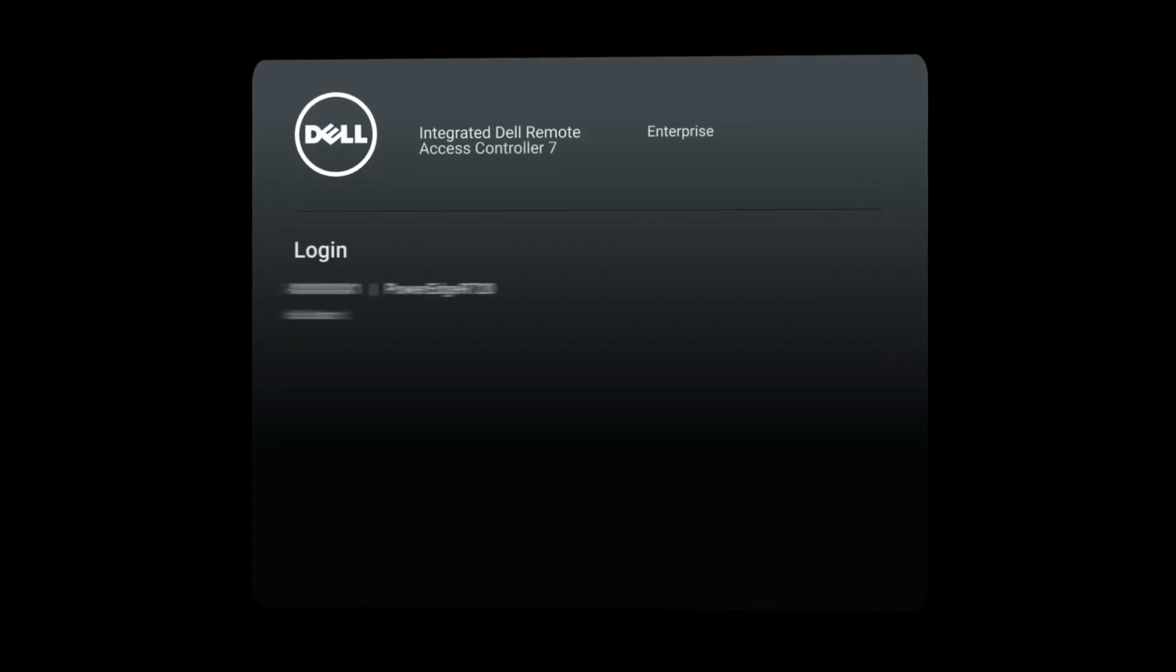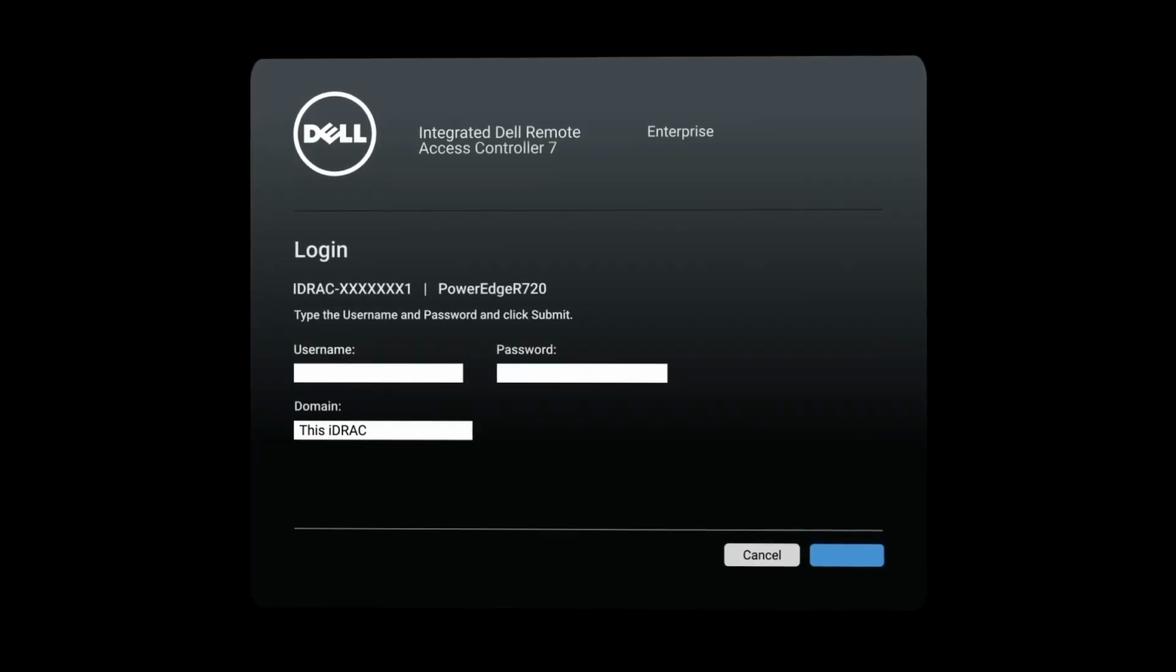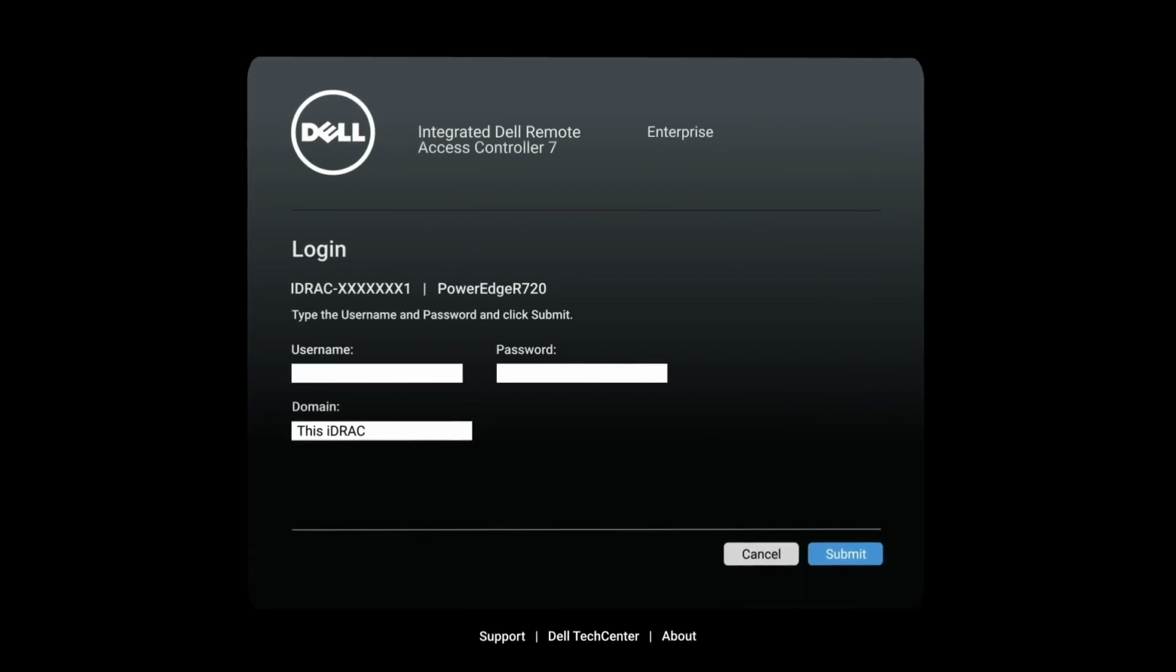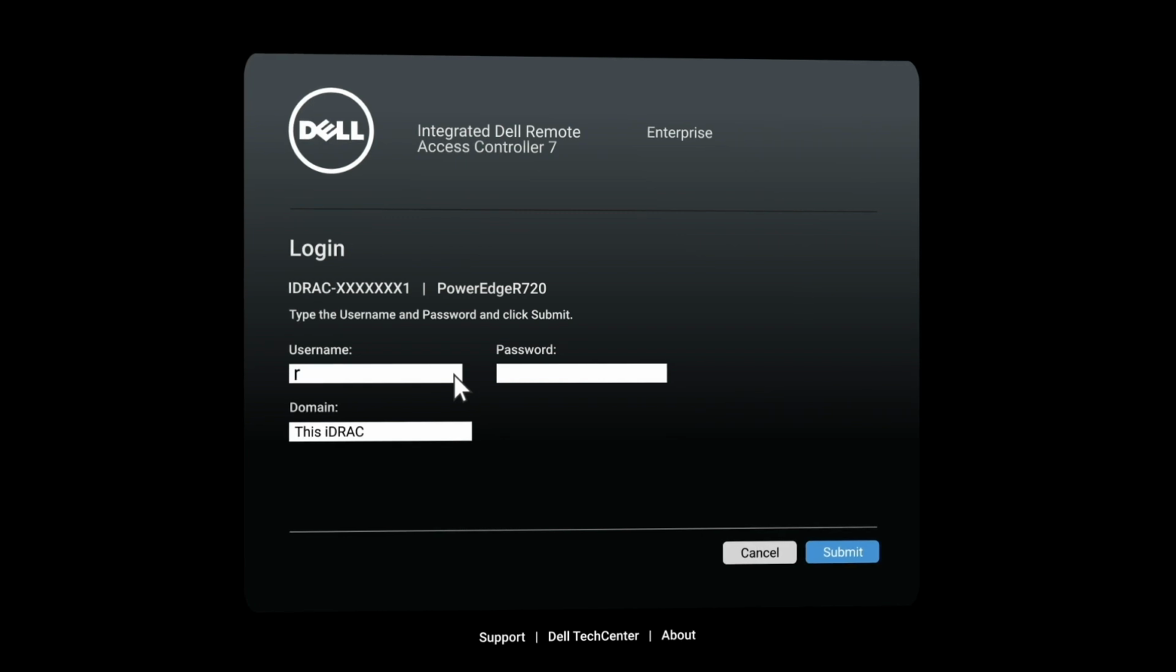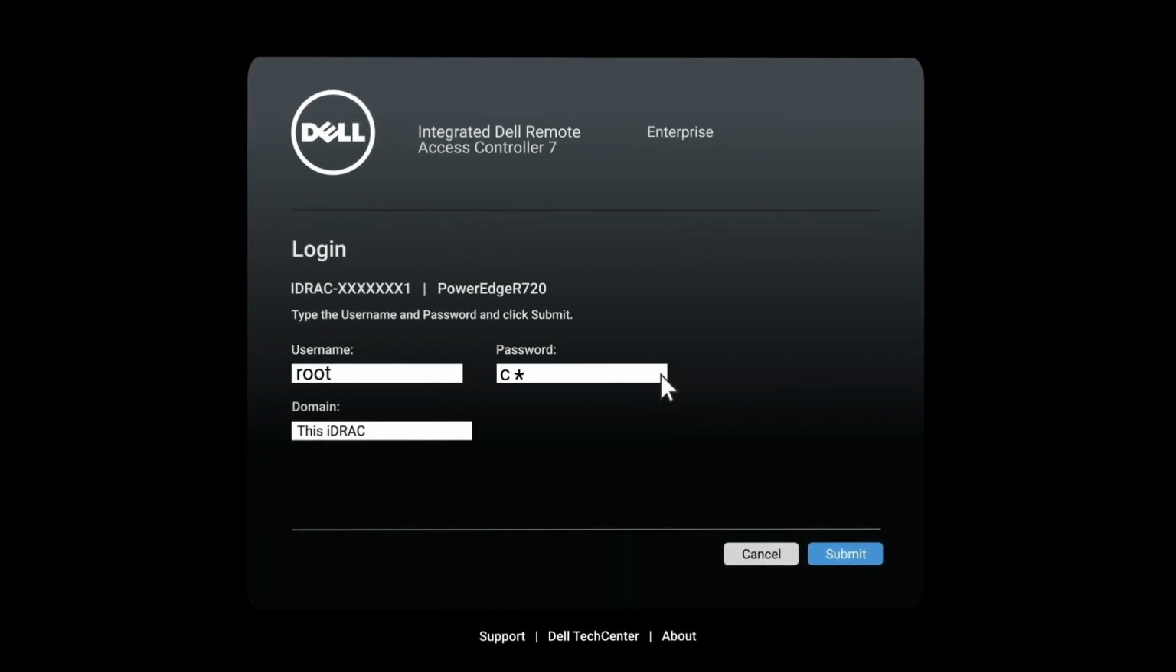If you're using an older version of the iDRAC, the process is pretty much the same, but I'll quickly go through it so you can see the layout. When the iDRAC is launched, log in using your credentials.